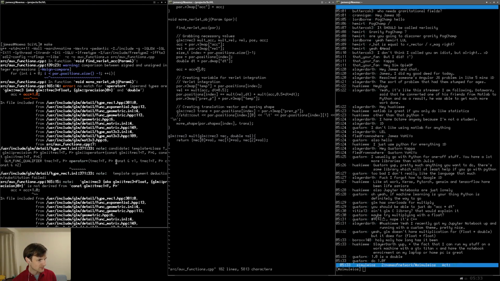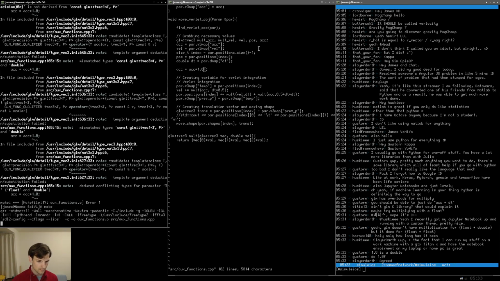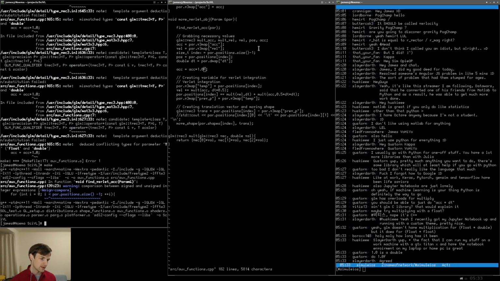One second. Let me go up here to the top of these errors. It says no match for operator star, and it says float GLM precision. So do 1.0f. Yep, I can try that. Make. Yeah, okay, that one works. Fine, fair enough. So we could just use that. And since we're doing visualization here, I think floats are probably good enough. Okay, so let me try something else then.